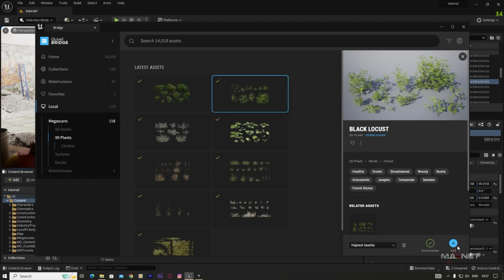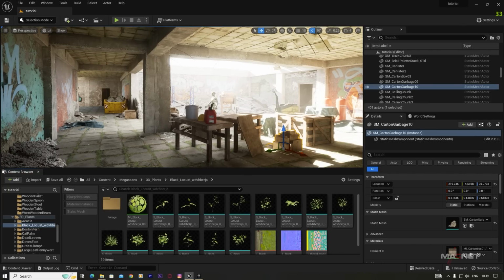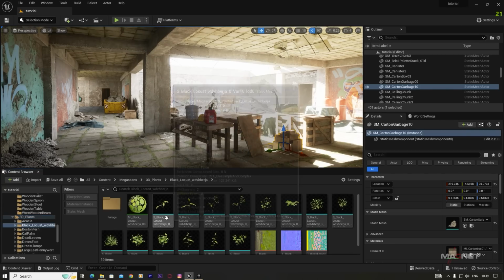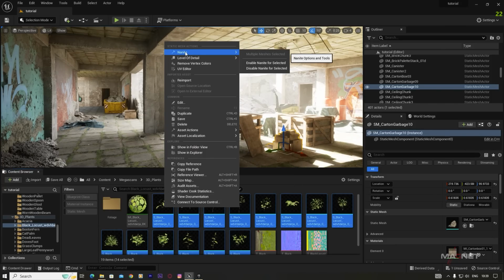I have already downloaded it, so just click on this add button to add it to my project here. Once you have added those foliages into your project, you will get them inside this Megascans folder. Under this Megascans, go to 3D plants and you will find these black locust plants here. First I have to do one thing: I select all these plants, right click here, and click on enable Nanite for selected.